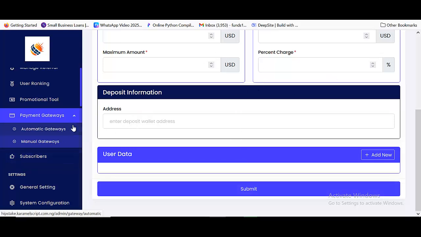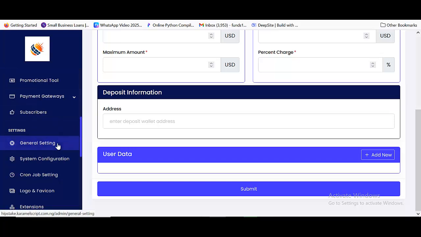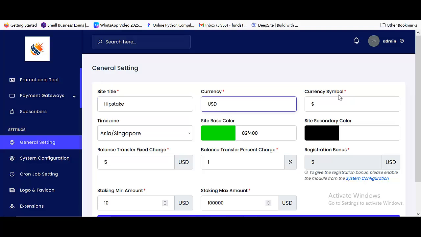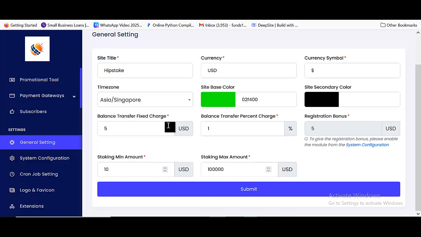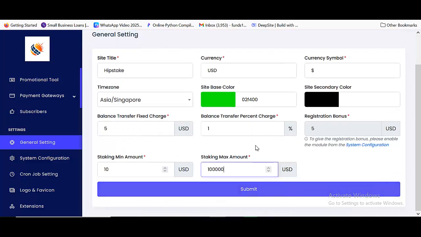So after that, you can see the general settings. Here you can edit the site name, the currency, the symbol, the site color, the time zone, the balance transfer fixed charge, transfer percentage charge. You can edit all these details here. Taking minimum 10, taking maximum 100,000. So after editing all the details here, you can just click on submit here. So that's that for that.